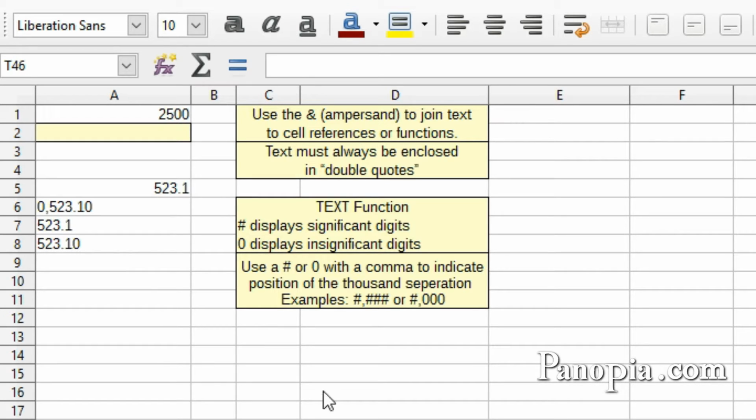Sometimes you'll need to have text mixed in the formulas with functions and cell references. The TEXT function is used to format numbers which appear as text. With this function, you can make sure the numbers are formatted correctly. To join text with a cell reference or a function, use the and symbol, called an ampersand.